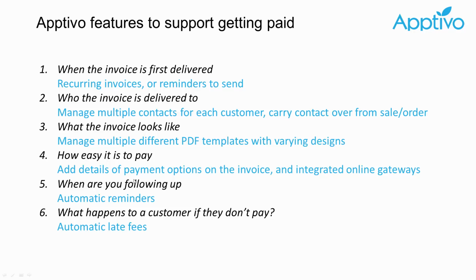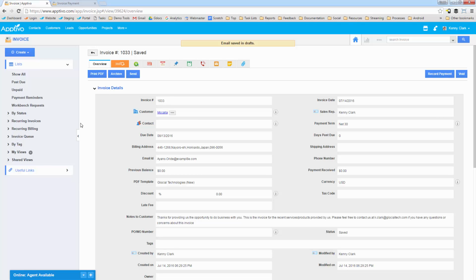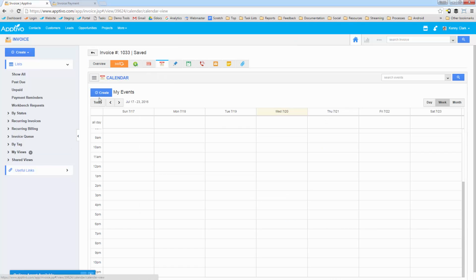Some people have other reasons, and maybe reaching out is going to trigger them to tell you why they might not be paying that invoice. But what we have in Apptivo is an automatic reminders feature that you can perform. So just like a moment ago when we said you could schedule a task to call a customer later on or send the invoice later on, absolutely, you can go and schedule it.